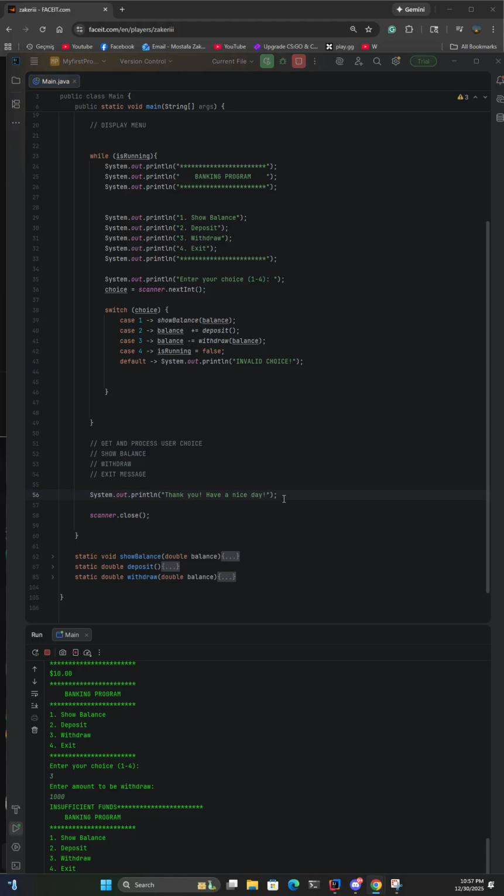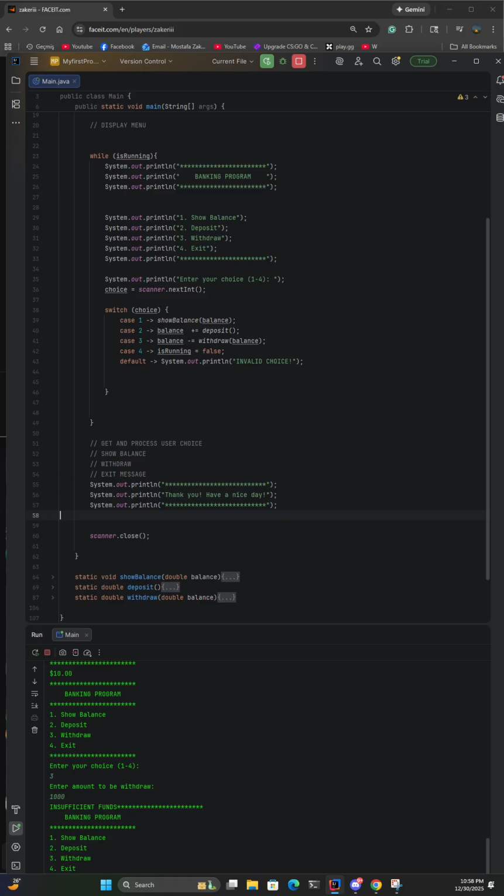Add some text decoration, some separators. Not necessary, but I think it'll look nice. All right, let's run this one last time. Banking program, enter your choice. I will show our balance. We have $0. I will make a deposit. I will deposit $1,000. Show our balance. We have $1,000. I will withdraw.